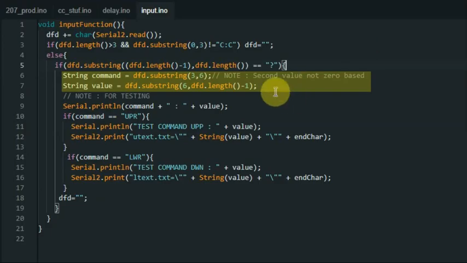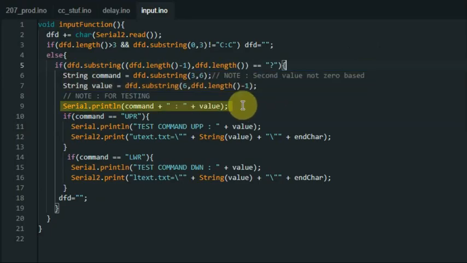Now the value can be any length. So I know I'm going to go from my 7th character, and I'm going to go to the total length minus 1, because I don't want to get that question mark. I'm going to store that in my value. And then just for test, I'm going to print that in the serial monitor.